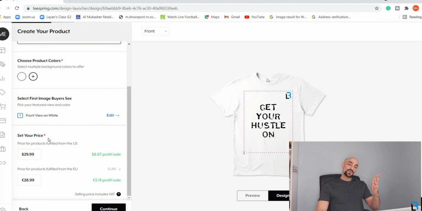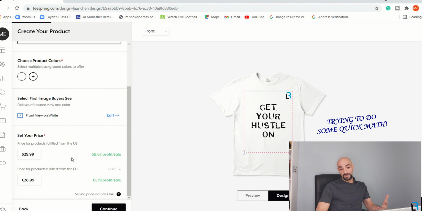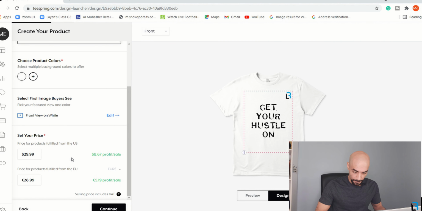All right. Set your price. This is the exciting part where you get to decide how much profit you want to pocket for yourself with every sale. So they've already got it by default at this price of $29.99. And that's for the products that are fulfilled from the US. And that's going to give me a profit of $8.67, which means the price Teespring is charging me for this is about $21.32. Anything I put above that is what my profit will be.